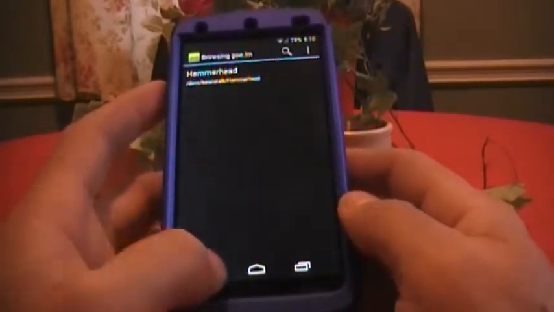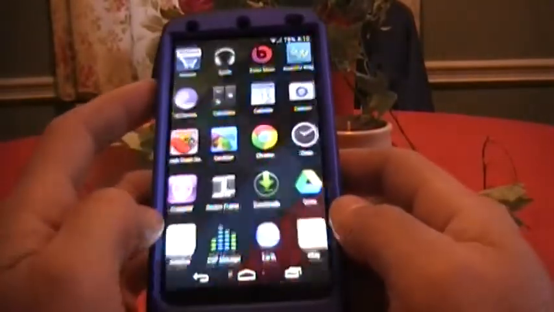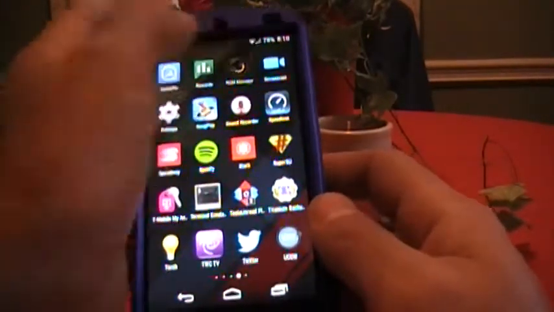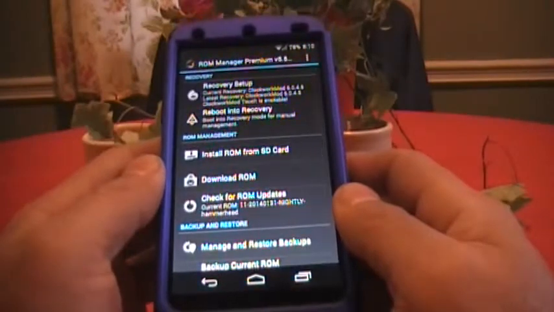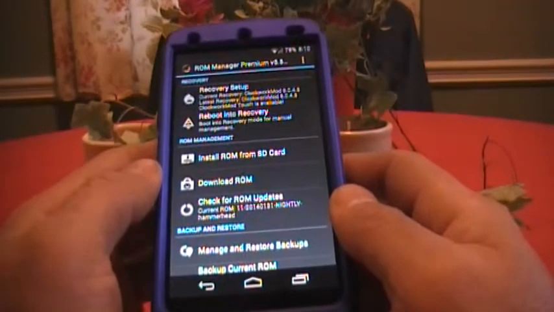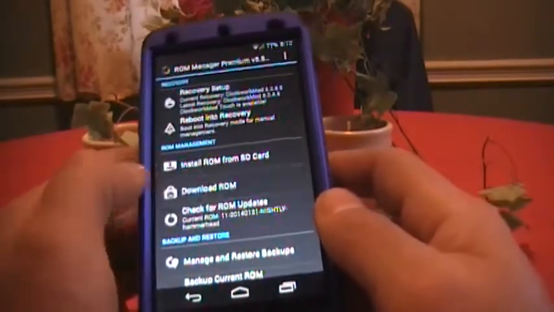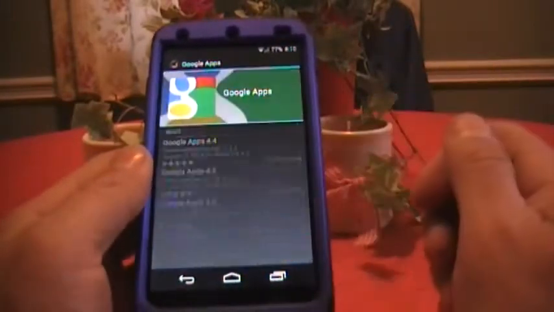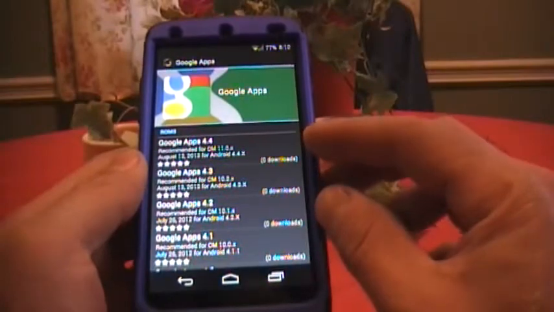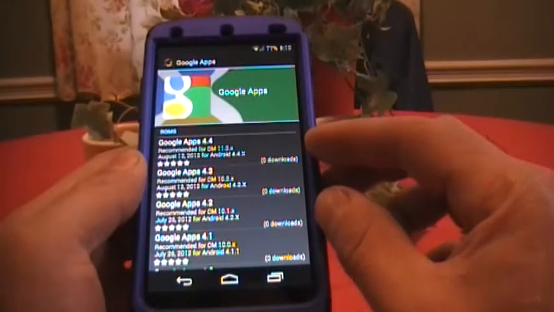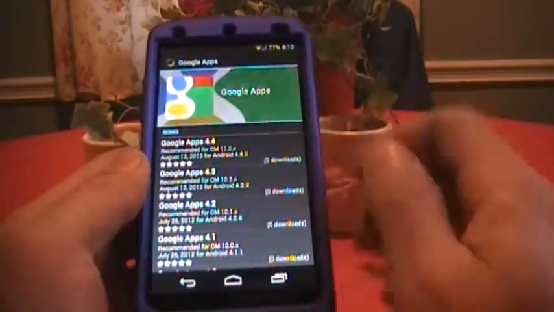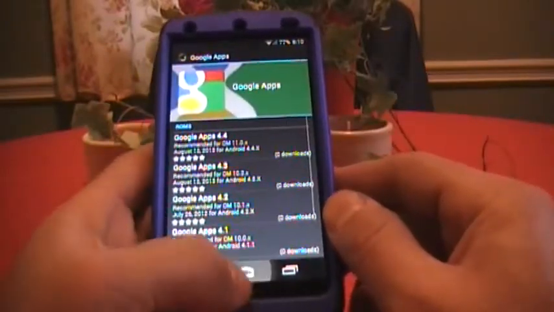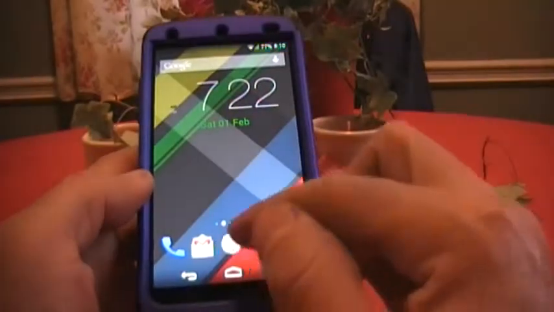And if you want the gapps, you can go ahead and open ROM Manager. You can select download ROM, and then in here you'll see Google Apps. You can go ahead and download Google Apps 4.4. Just tap on that and hit the download button.